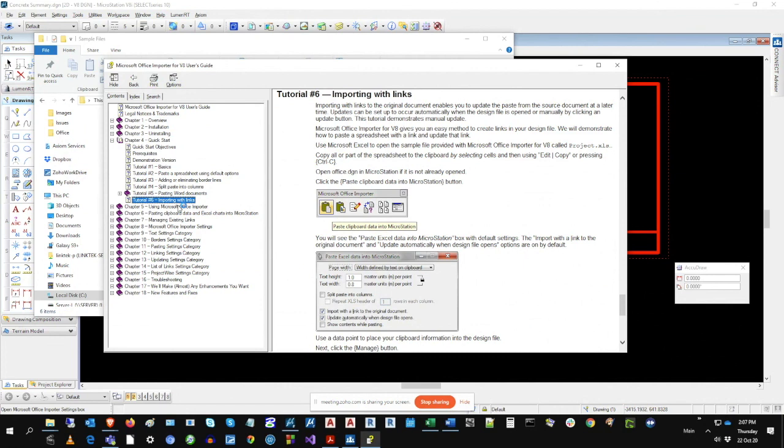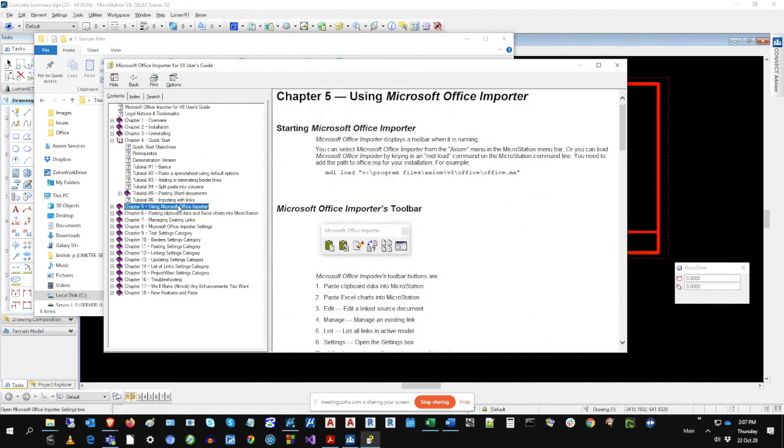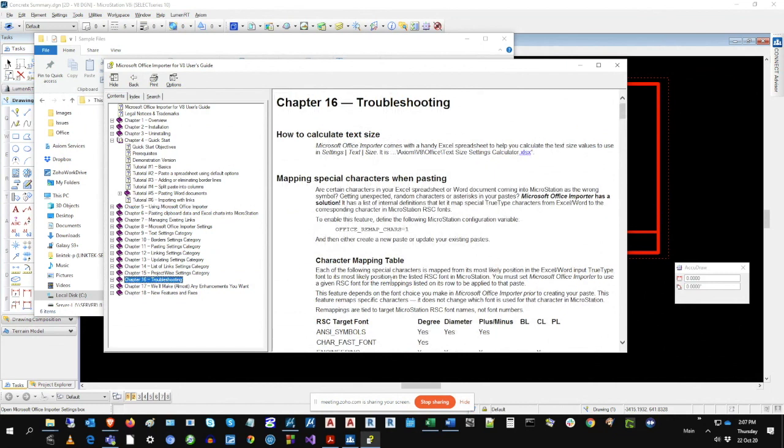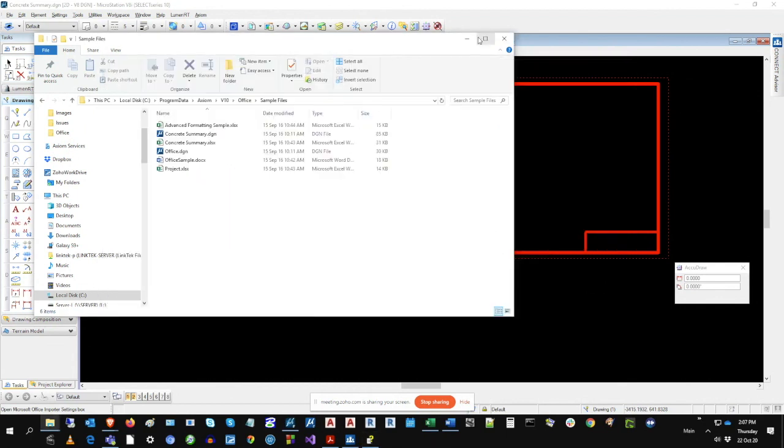that teach you the basics of how to use the program. After that, it's the full documentation for the program with every button, option, setting, including troubleshooting data here in chapter 16, where you can learn more about the program and handle things related to character mapping and things of that nature. So that's the basics on where to get more help.